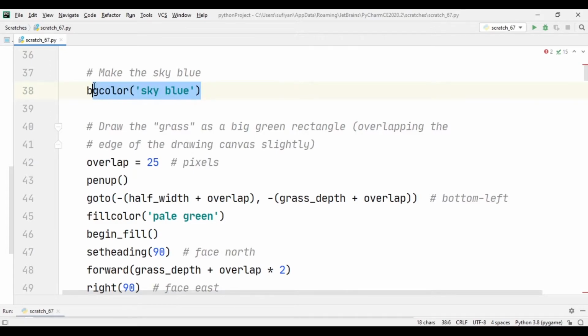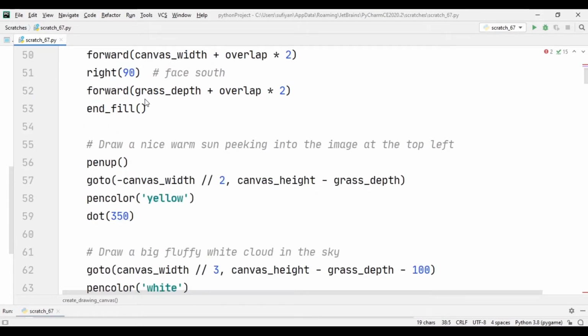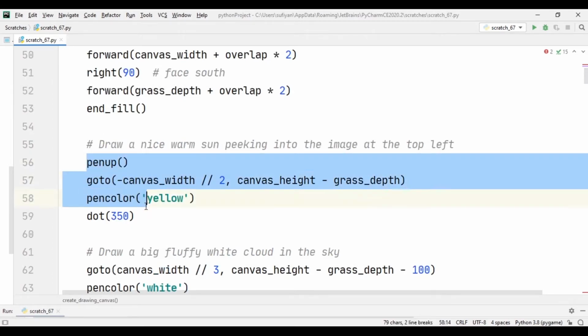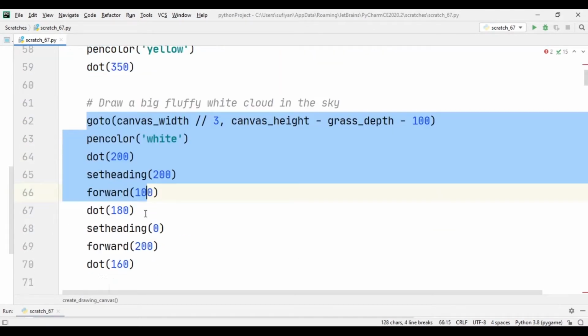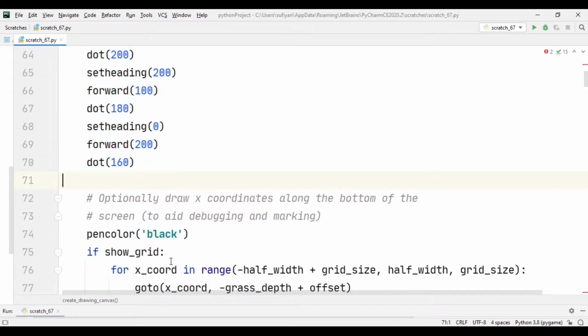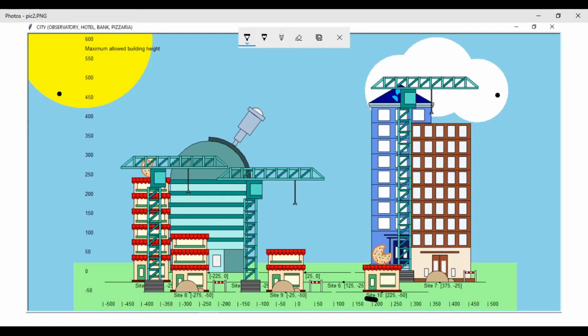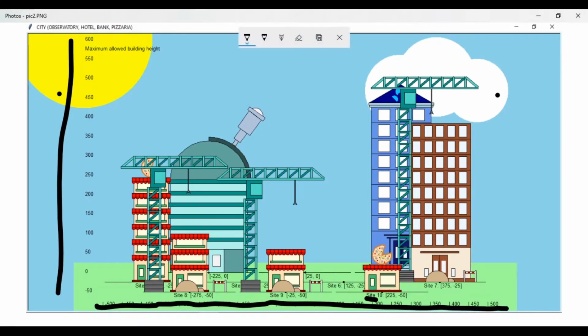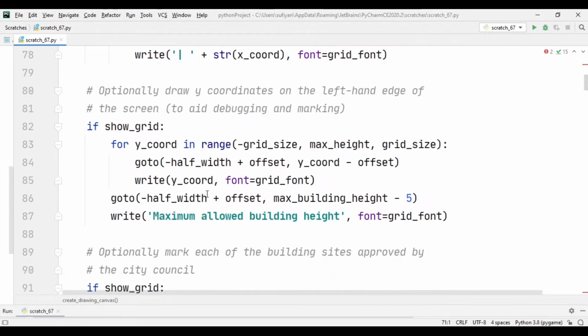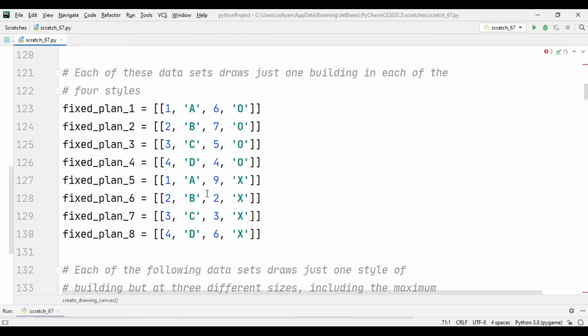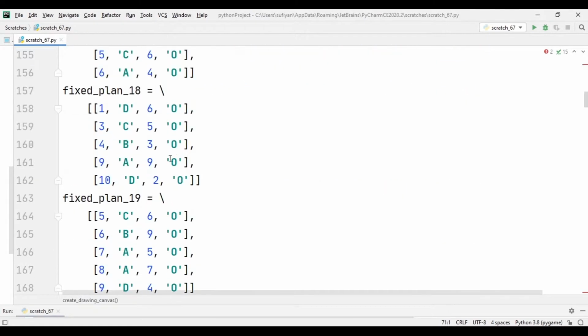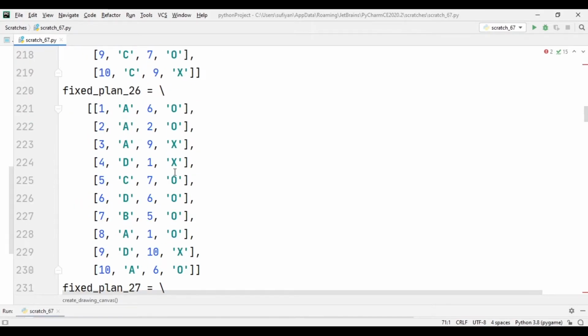Then we have chosen the background color of the screen, which is sky blue. So this code will make a sun and this piece of code will create the cloud. Then we have made the grid in which we have defined x and y coordinates. So this is the y grid and this is the x grid. Then we have defined some fixed plans for the placement of different buildings of different heights and at different positions. So basically there are 27 fixed plans for the styling of the building.